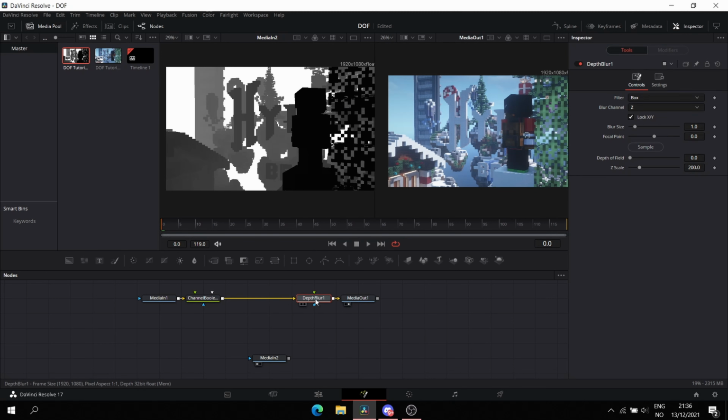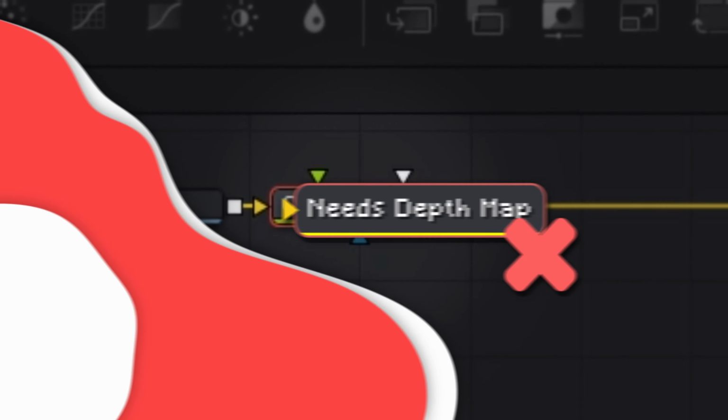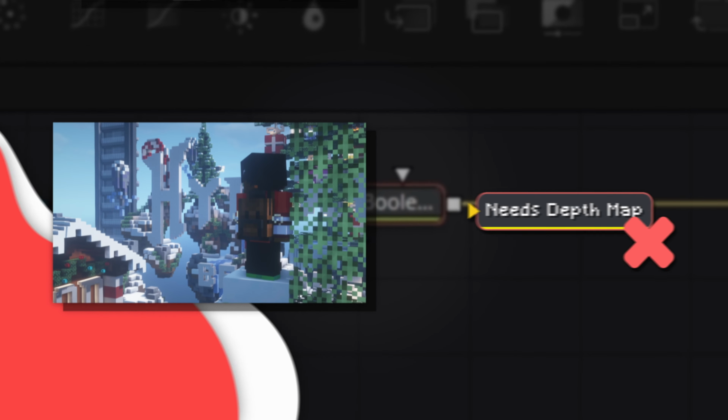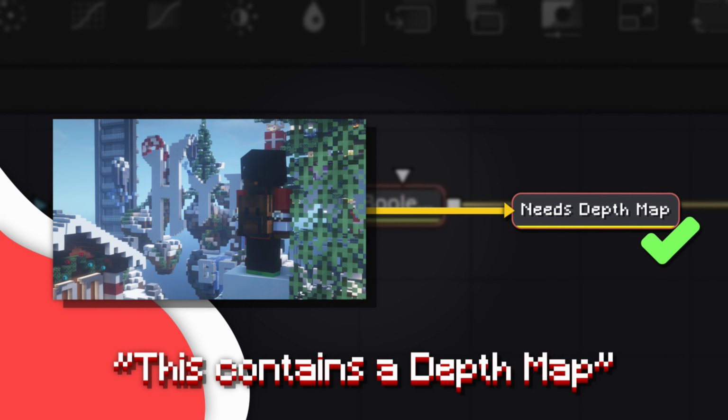As you can probably tell, the depth blur is what actually causes us to get depth of field. The channel booleans node adds channels to your media, allowing other nodes to interact with it. It's like injecting a depth map into a cinematic and telling other nodes that this contains a depth map.